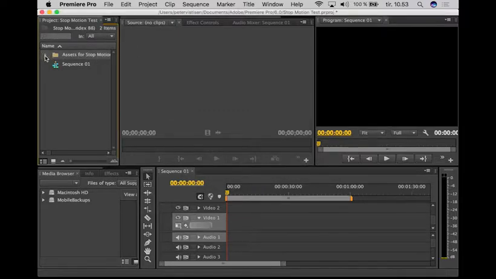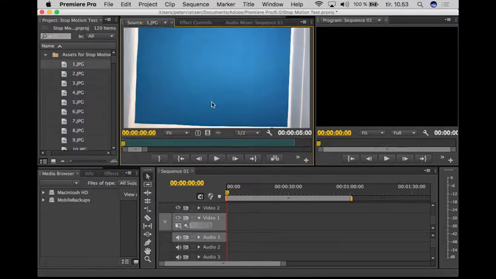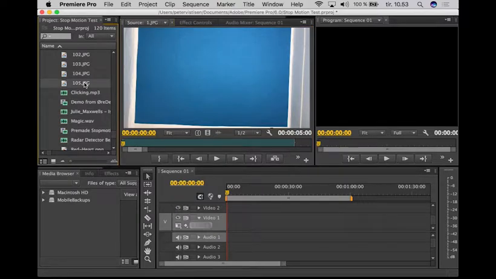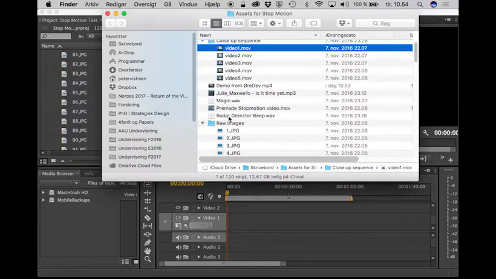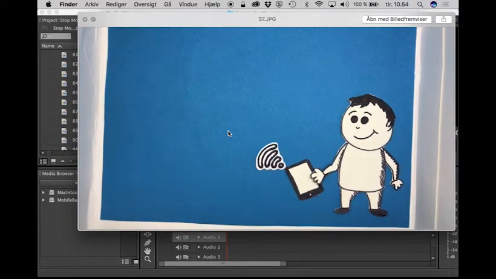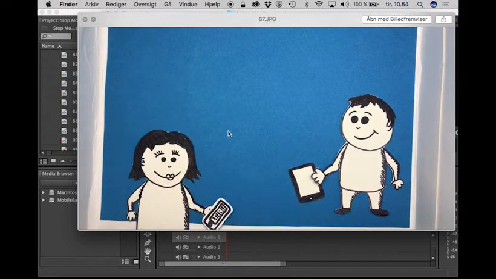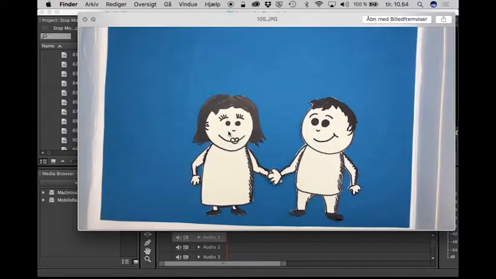And what you will see in the folder with our assets is that we suddenly have a ton of images called 1, 2, 3, 4, 5, etc., all the way down to 105, as I actually took 105 images here. So what these do, you can actually see if I played them in Finder, that if I run through them, they actually create a little animation of a guy finding his tablet, a girl coming after figuring it out, and they hold each other's hands, and we have some other stuff.